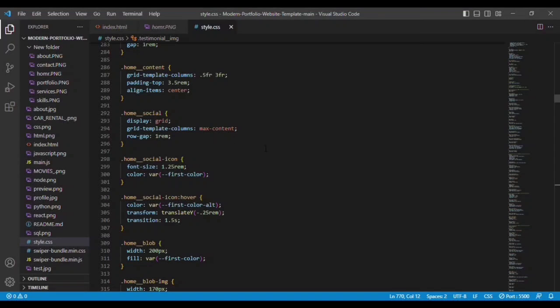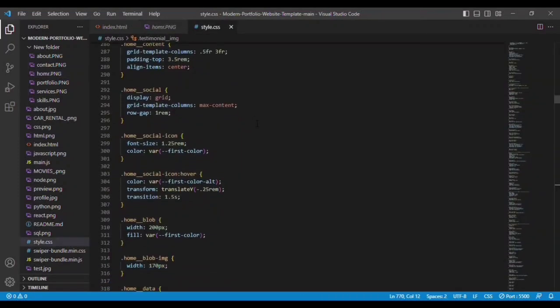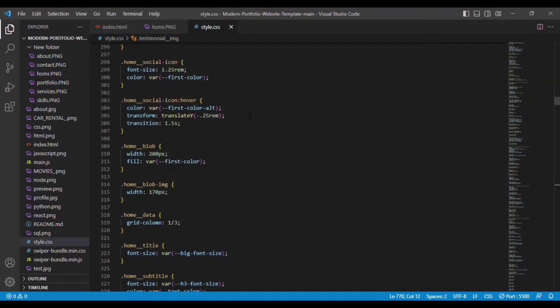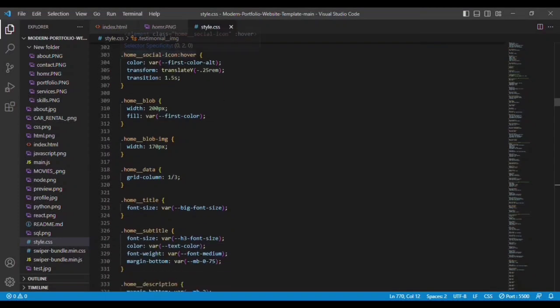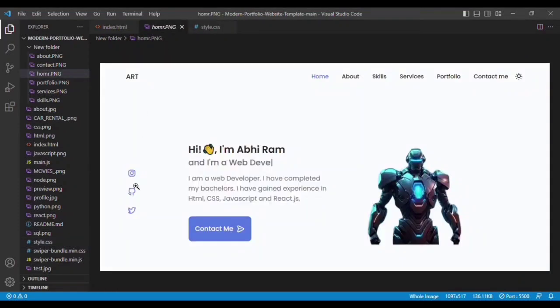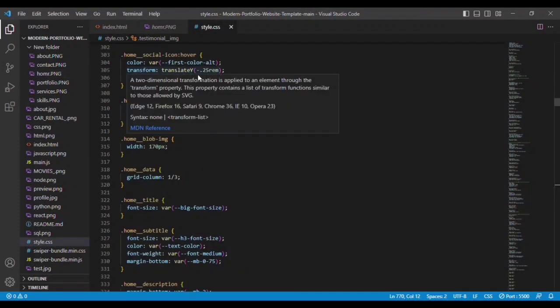You can see here in the image. Then we have home social icon, font size is given, color is given to it. Then we have the hover effect, so whenever you hover on it, the color will change and the transition effect will take place. Whenever you hover onto this button, it will move upside. You can say translate y, so translate y minus 0.25 rem. So it will move upwards. Minus means negative, so it will move upside.